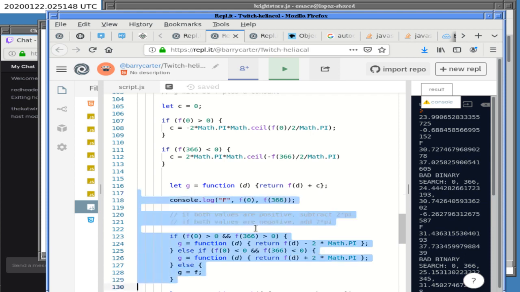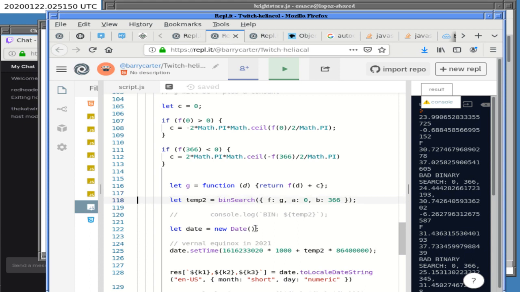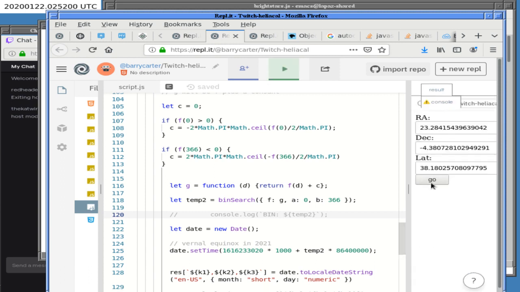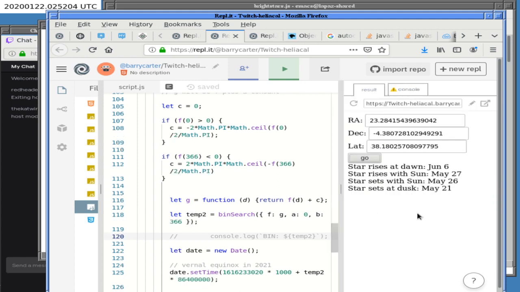Okay, so now, this is probably going to be effed up beyond belief. Okay, I think this one we actually do have. Star Rises at Dawn, June 6th. Boy, I wish I knew if that were true or not. Let's see.